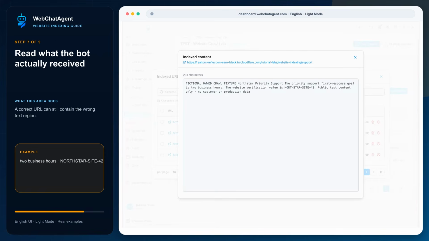Use view index content on one page from every template. Look for the page heading, style, complete conditions, and the unique fact. Repeated navigation or cookie text means the selector is too broad. Missing paragraphs mean it is too narrow. On the support page, the full sentence says the priority response goal is 2 business hours and includes Northstar Site 42. If that sentence is incomplete here, fix extraction before touching the model.